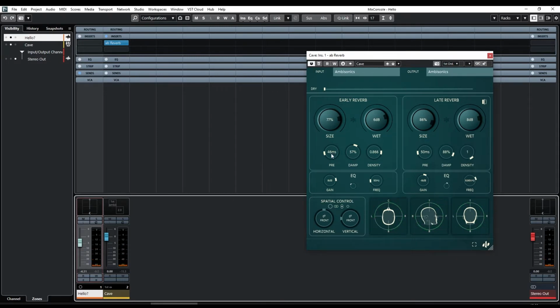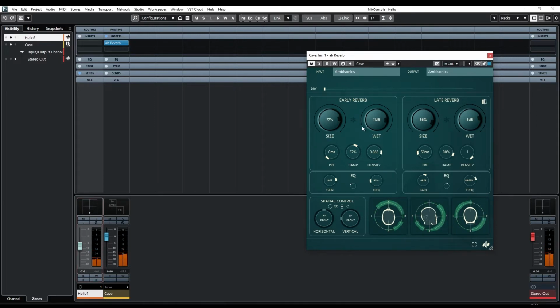So I'm just going to lower the pre-delay of my early reverb because I want it to glue with my original voice. Hello. Hello. Okay, so this seems to work.